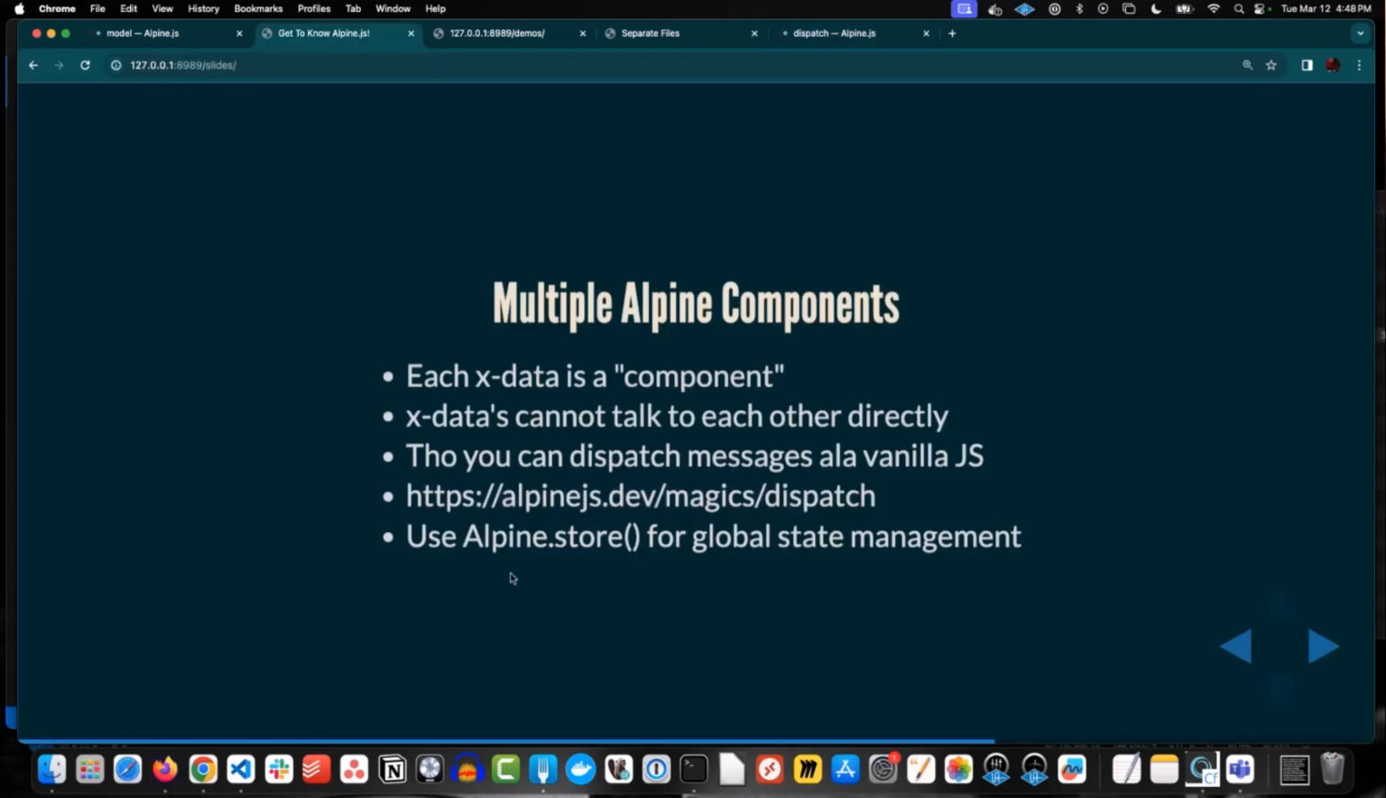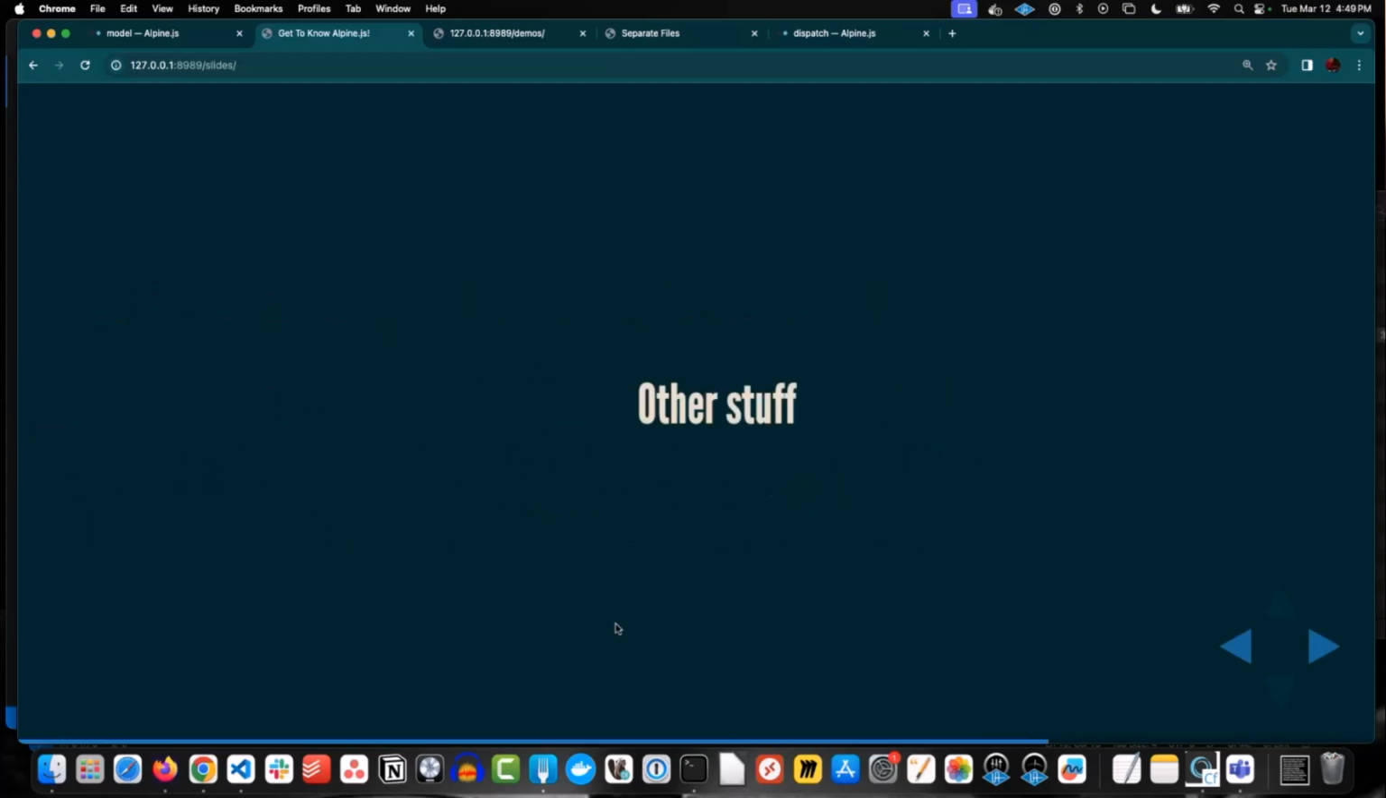Similar to things like Vue.js, there's also the idea of global state management. Alpine.store is a way to save data into a central Alpine place that all of your different components can look at and run code from if they need to do something a little bit more involved, where you pass data back and forth between the different components.